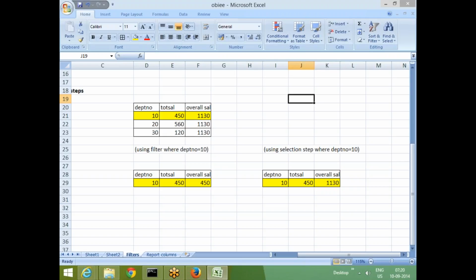Another very basic way to understand it is that a selection step is like HAVING. But generally HAVING is given only on summarized columns, for example having count star greater than 1 or having sum of this greater than 1. In HAVING we cannot give department number equal to 10. So it is similar, but not 100% HAVING. Because I am keeping a filter and putting a selection step after that, it is called a selection step.